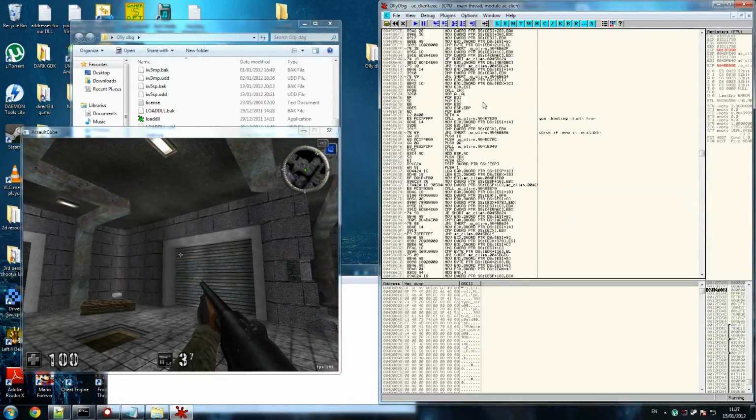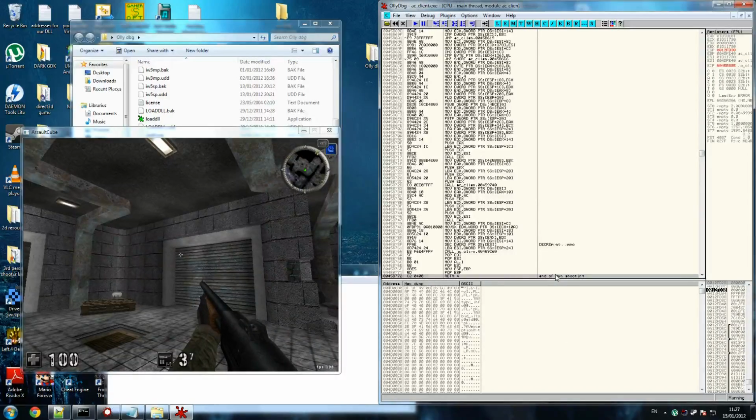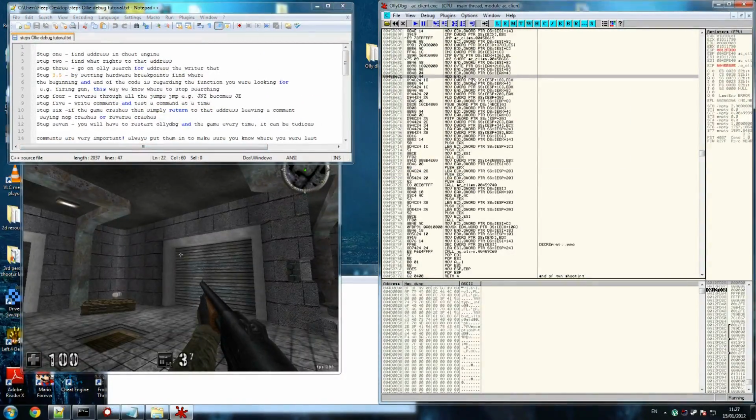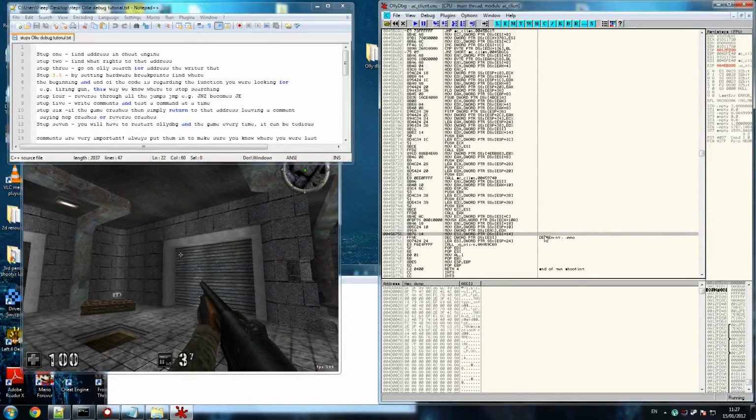Now we know that we need to find our addresses between here and here. So all we're going to do now is go through every single address and try to find, hopefully, the one we're looking for. That may include the guns becoming automatic and so on. So we found a decrement ammo, so we can simply just reverse it.